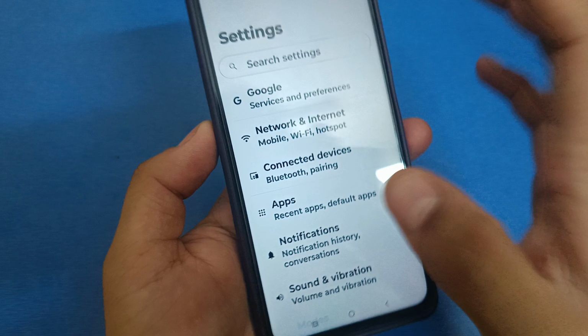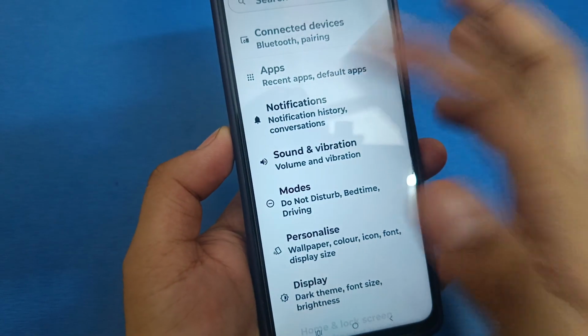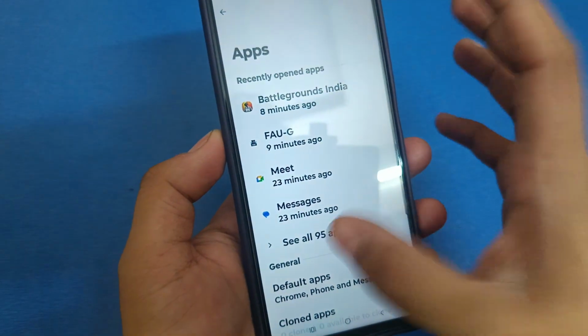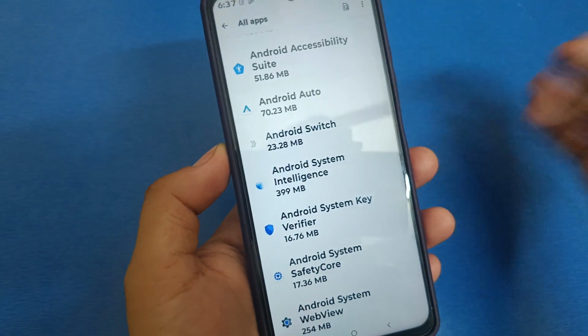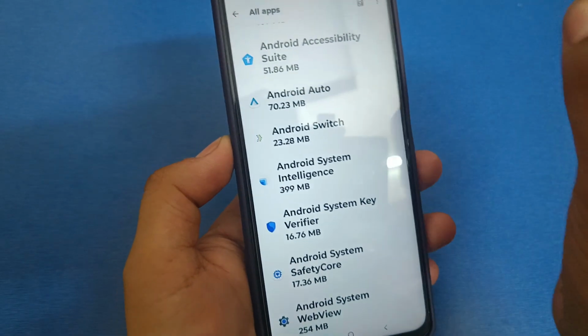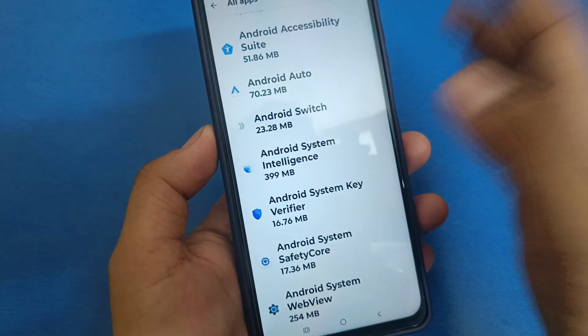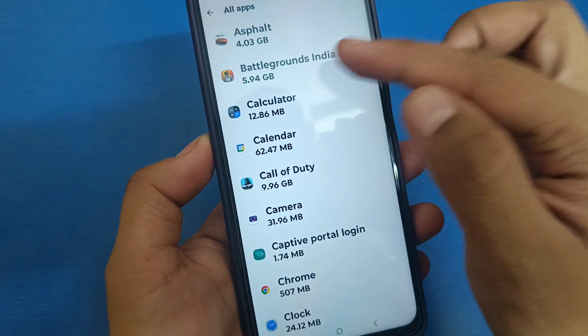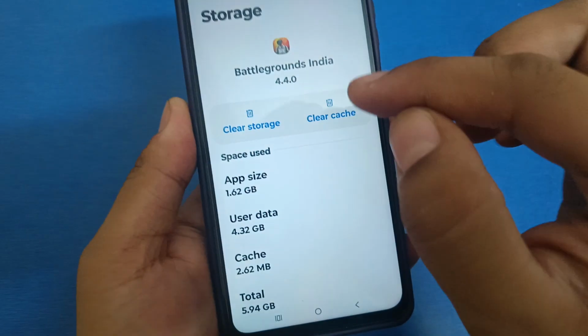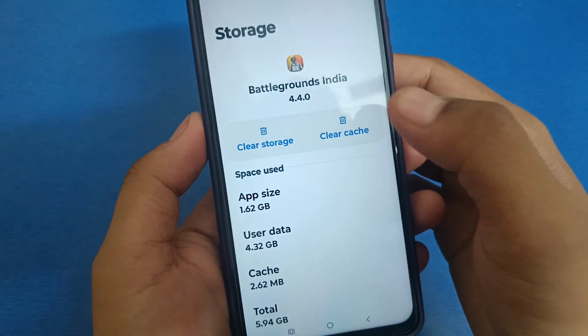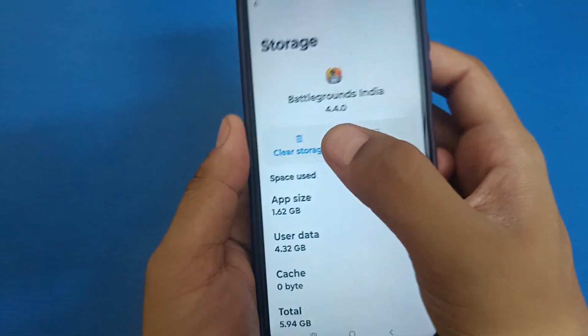Then there are other ways. First, you have to open your settings, go to the application, and select whichever application you are having the problem with. If it is crashing, not working, or there is any glitch, bug, or any kind of issue you are facing, simply tap on the application. Then go to storage and cache. Here you have to click on clear cache. Simply do this and clear the storage.